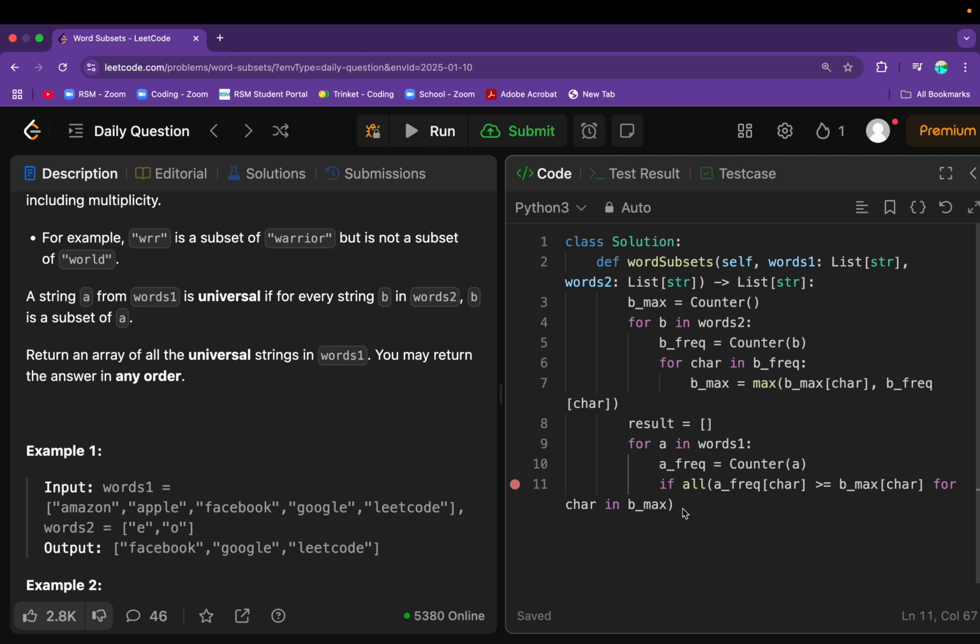Okay. So let's go back to what this code does from lines 8 to 11. Basically, after initializing this result, which is going to store the universal words, we're going to iterate through every single word that we call A as our iterator in words 1. In this case, A represents a single word. For every word A in the words 1 input, we get A frequency, a frequency counter to track how many times each character appears in A, which we can get from the counter at the current word A.